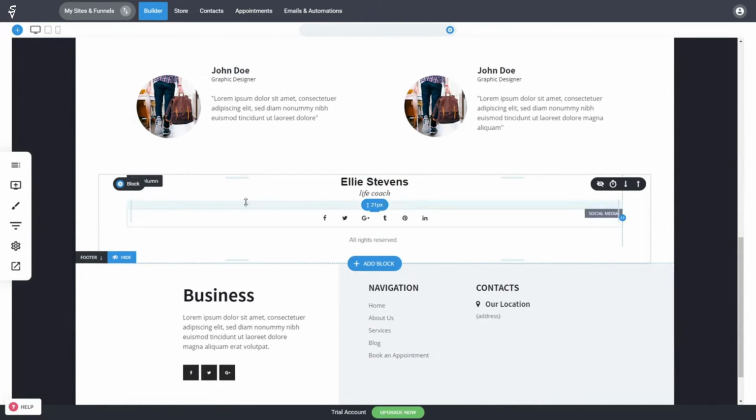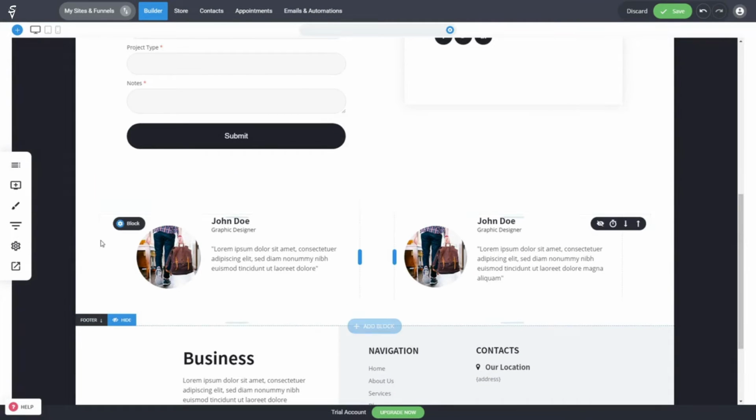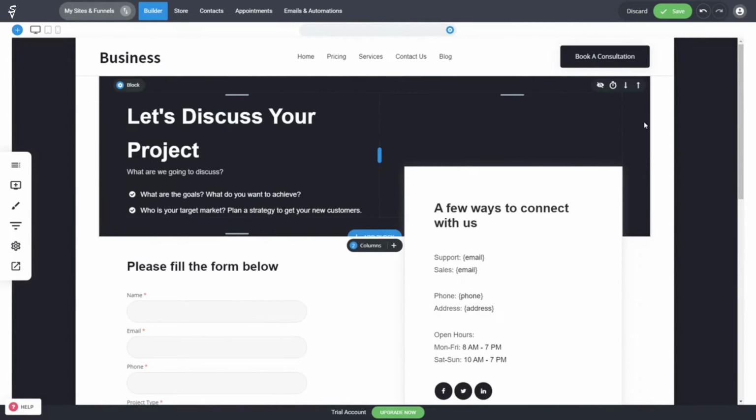Here we have a block like a footer, so we can delete this block if you don't need it. And this one, if you don't like it as well, you can delete it. So you can fully customize this page however you like, and just like that you have a brand new contact page that you've added, and you can easily add it to your menu as well if you want.